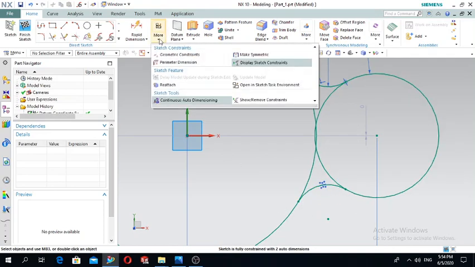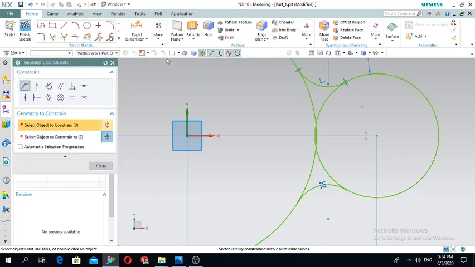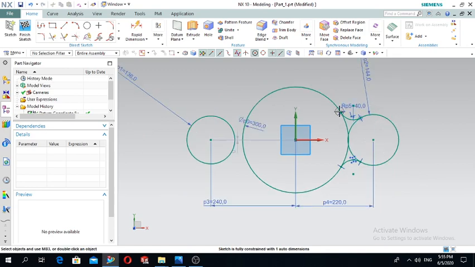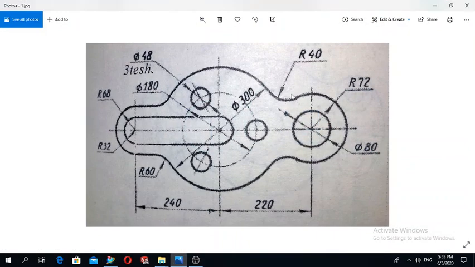So from here, open the geometric constraints and the tangent: this arc, and the second object is this circle, so it will become the tangent. You see there is the tangent symbol, with this arc and this circle, so we made the tangent. So it is obtained, this fillet.